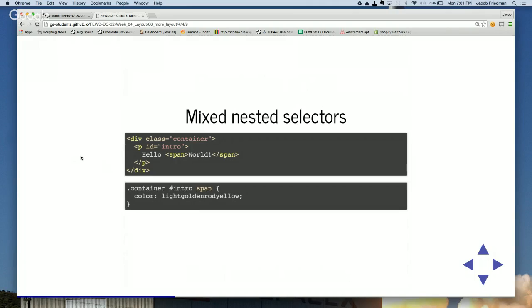So all of that would be the goldenrod yellow. All of that, just the span would be the light goldenrod yellow, or, oh yeah, you like my color? Goldenrod yellow, real color. I put a little more effort into the colors in this class, so I hope you appreciate it. Yes, so only the word world would be goldenrod yellow, correct.